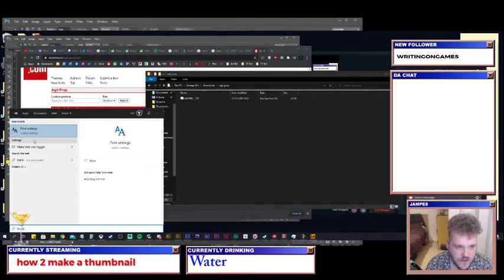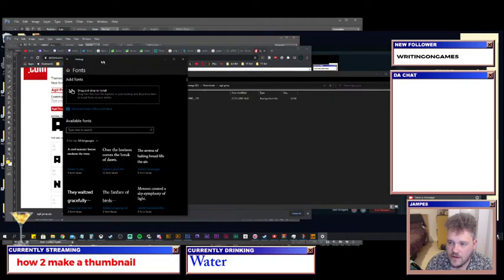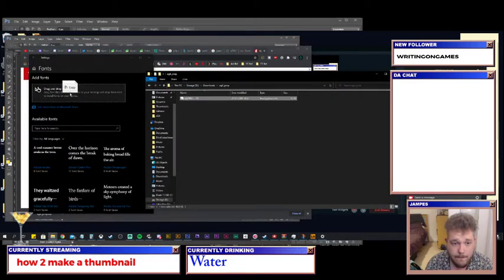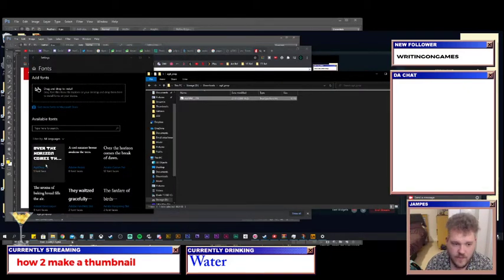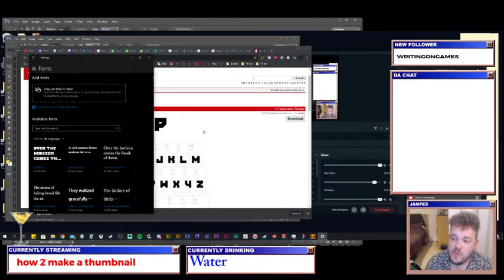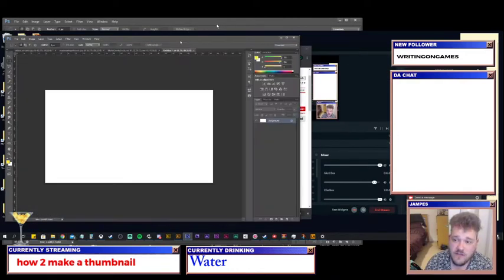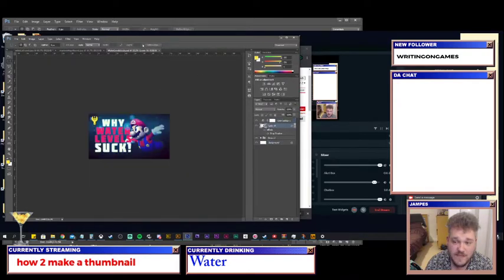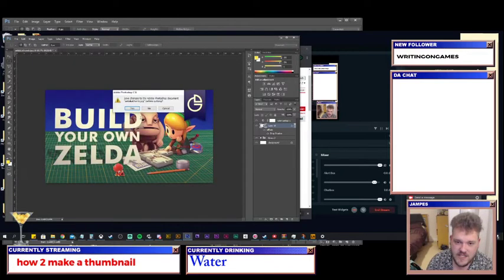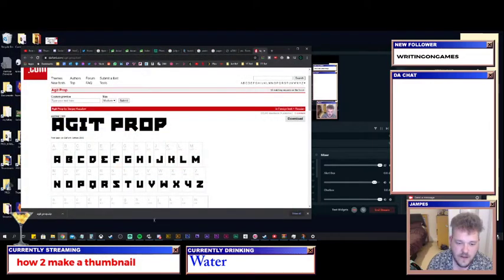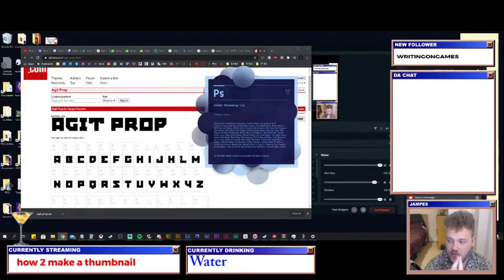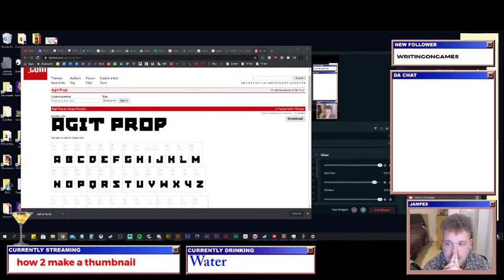Fonts. There we go. There it is. Now, the only problem with installing fonts while you have Photoshop open is that it won't automatically appear. I think it does in newer versions of Photoshop, but it doesn't in CS6. So I will quickly close this. Nope. And I will reopen Photoshop. Give it a couple of secs.